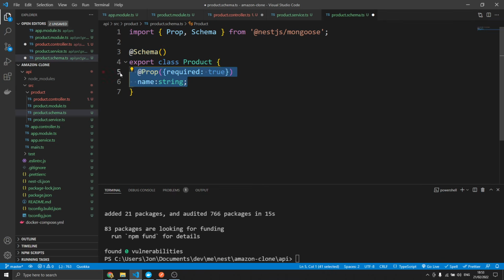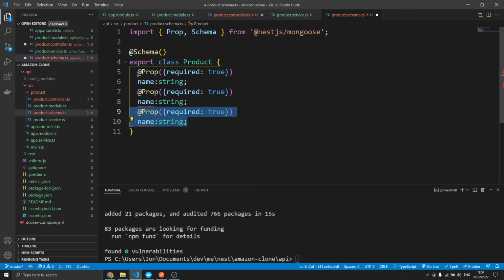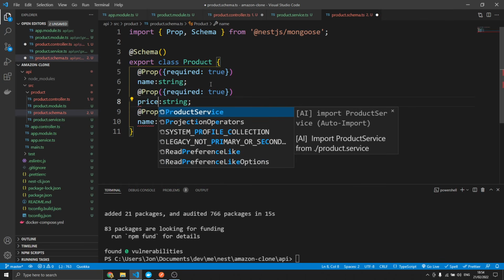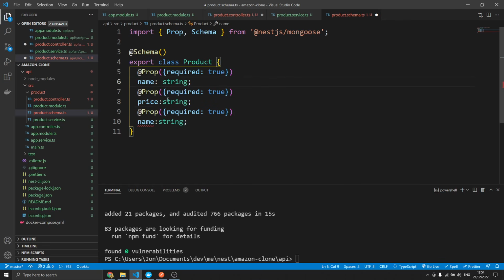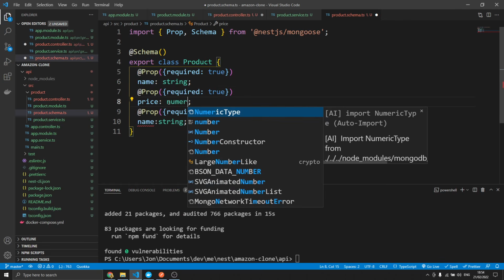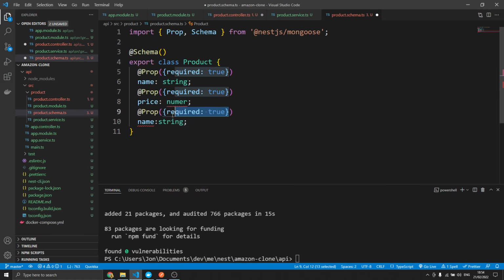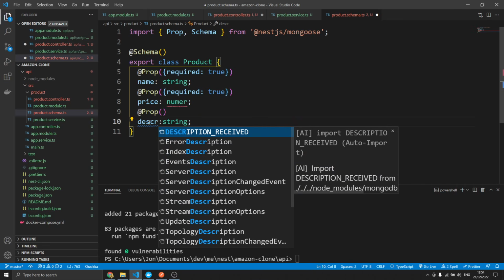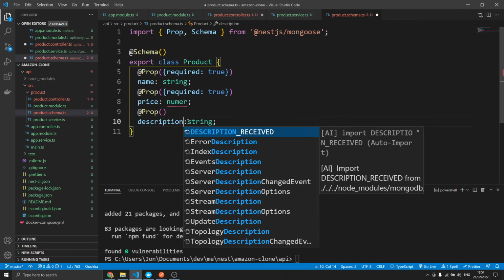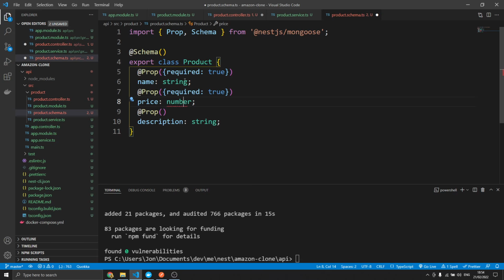So I'm just going to Shift-Alt down this twice. And I'm going to also have a price here. And this is going to be a number. And this last one, I'm going to make it optional, because we know that the description is going to be optional. So this is a number, this is a string. So that's all well and good.